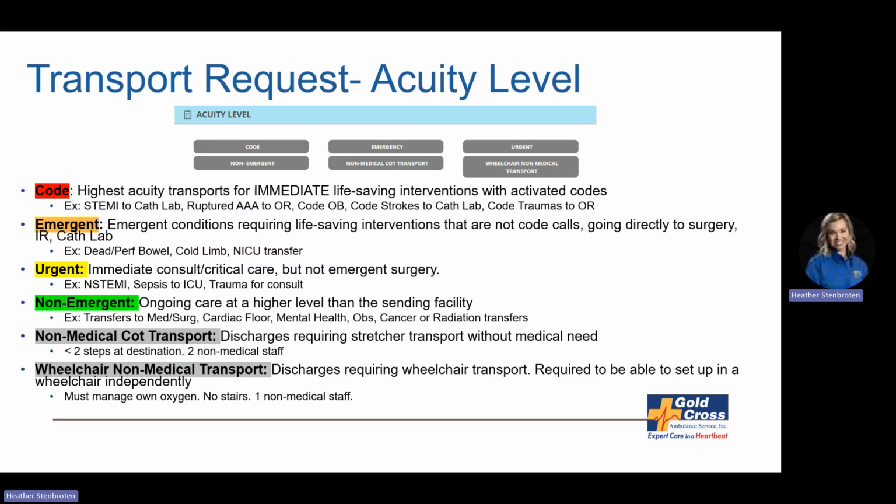And then lastly, our wheelchair non-medical transport. These again are discharges requiring a wheelchair transport. They are required to be able to sit up in the wheelchair independently, and if they have oxygen, they need to be able to manage it on their own. We cannot accommodate stairs with this transport, and it is 1 non-medical staff member. So when you log in, each one of these definitions is included when you hover over each one of these acuities. So you don't have to remember this. You can hover over and find what is appropriate for the transport that you're trying to organize.